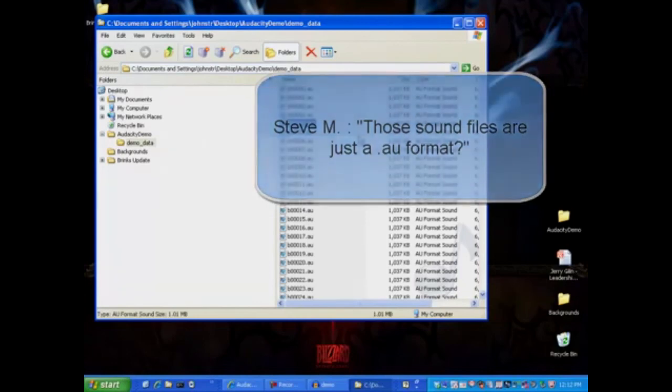You can't play them. You can't do anything with these. These are strictly for Audacity. You have to export it out of Audacity to make it anything that's playable.